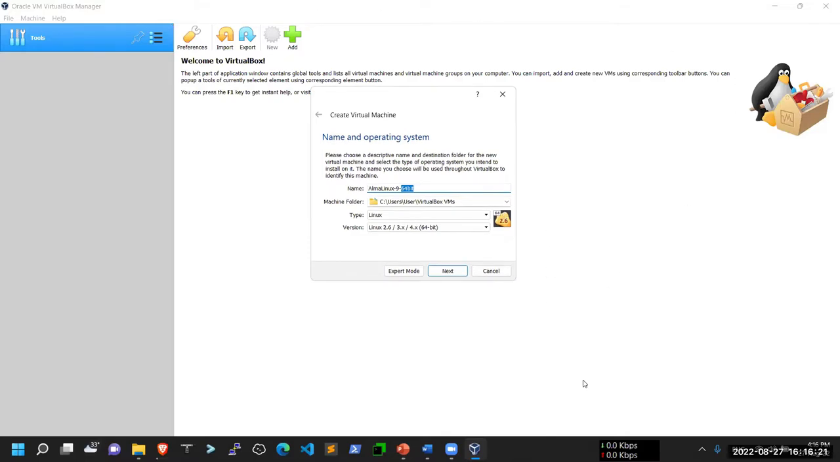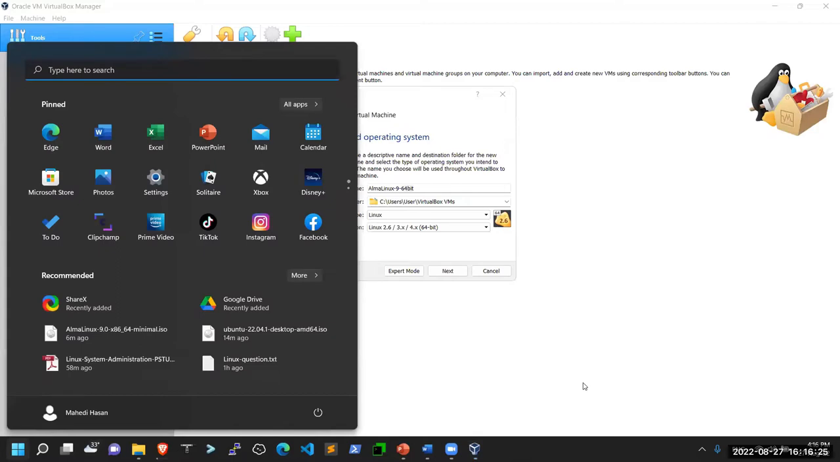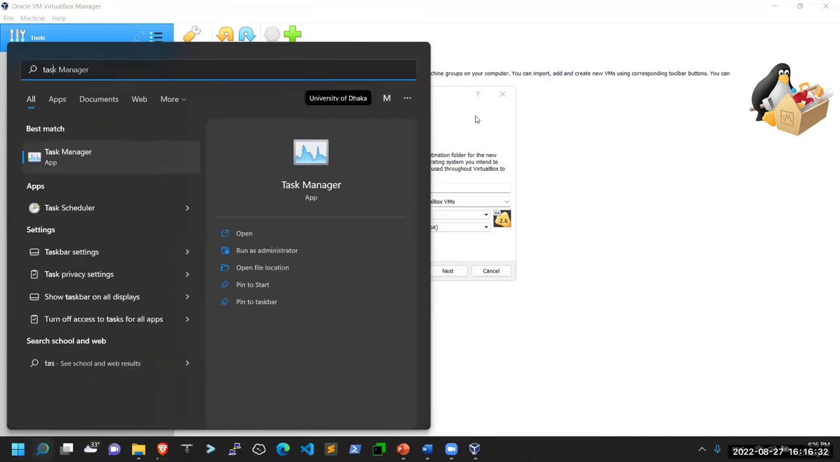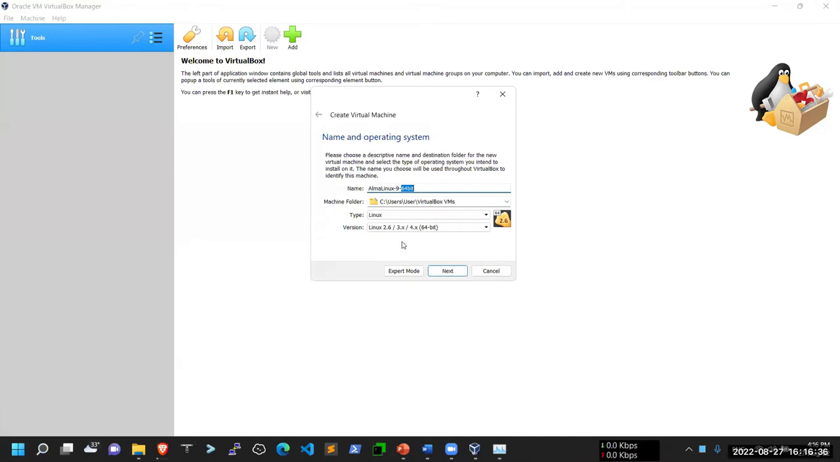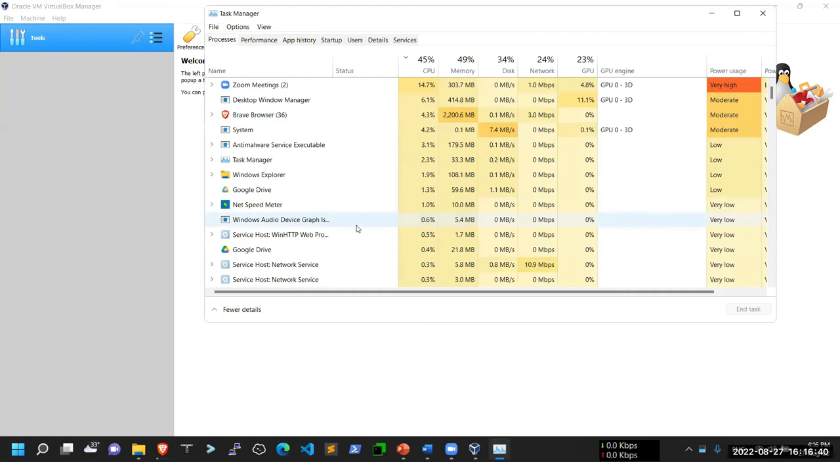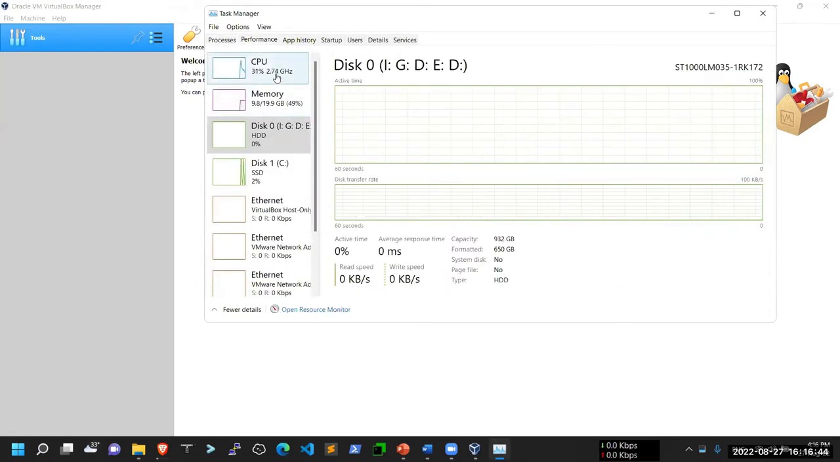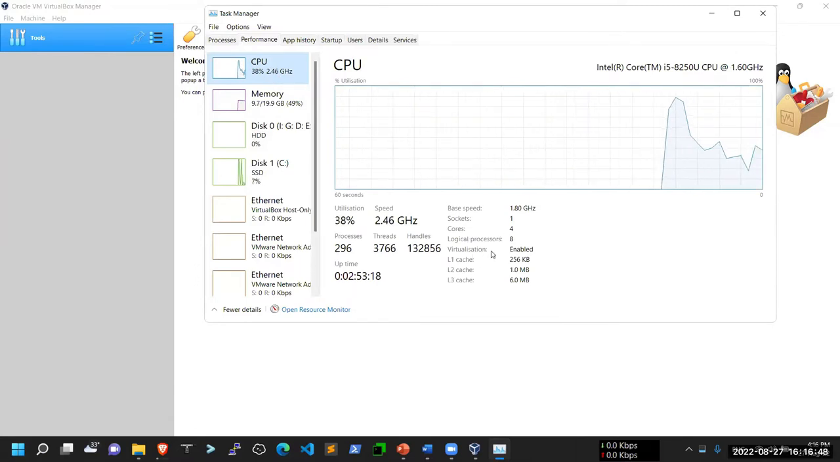So before starting that, you have to verify another option: whether the virtualization feature is enabled in your host or not. To do that, you have to run the Task Manager application in the host operating system. This is Task Manager. You have to click on Performance and click on CPU. And if you see virtualization is enabled, then it's capable of running a virtual machine in this host, in this environment. Otherwise, you have to enable it from the BIOS. I hope all of you know about the BIOS and how to open it. So you have to enable virtualization technology to run a virtual operating system in your environment.